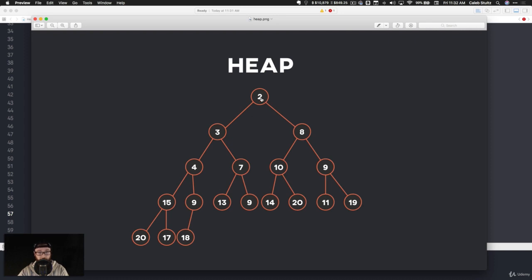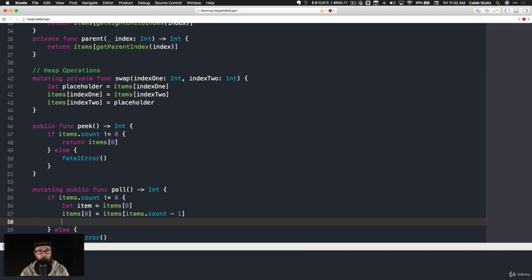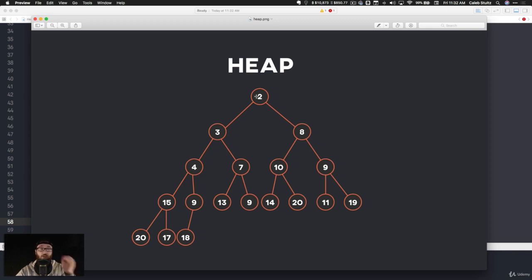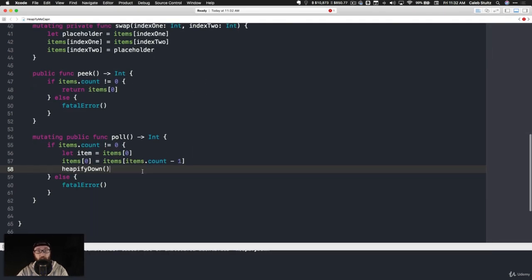And then what we're going to do is call a function called heapify down. We haven't written that yet, but heapify down is going to check the indexes and say, okay, 18, that is bigger than both of these. It needs to go down. Okay, 18, still bigger than both of these. It needs to go down. 18, still bigger than both of these. It needs to go down. And it's basically going to help it go all the way down to where it needs to be.